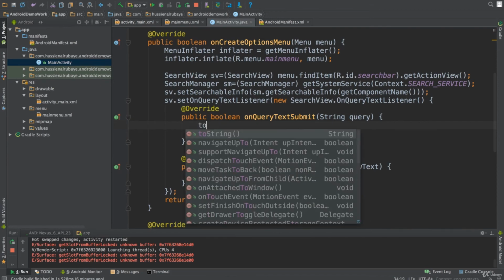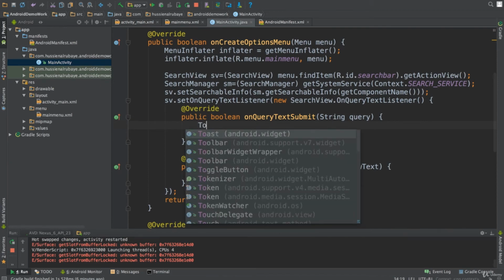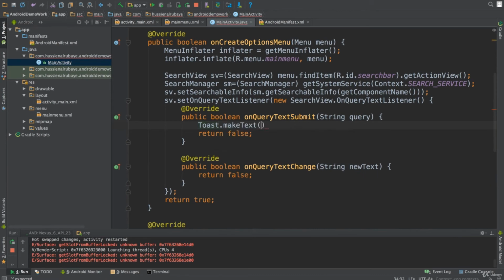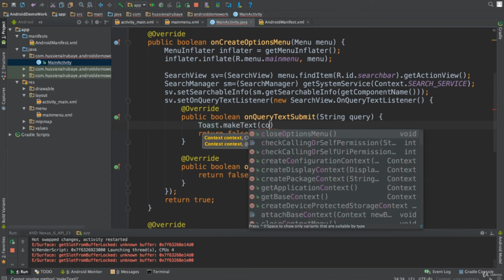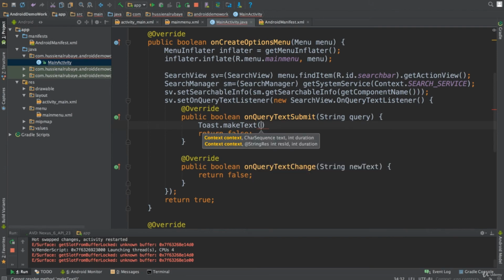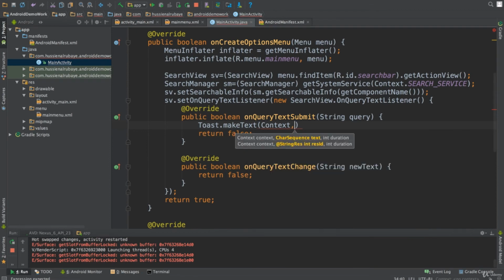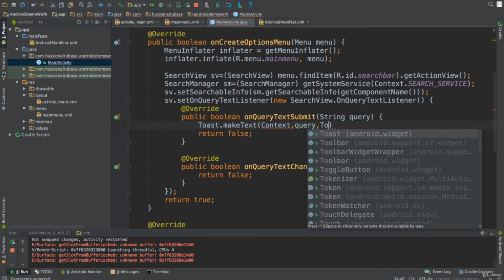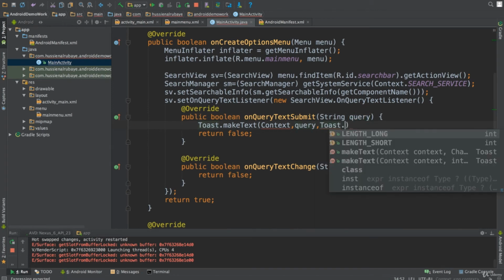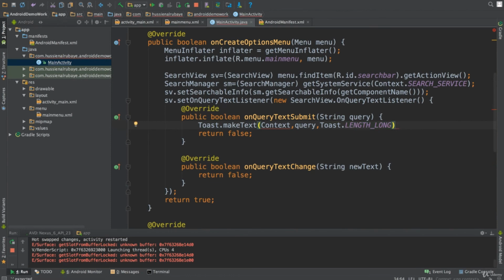For example, I want to display what he searched for. I say Toast dot make text. I will send this context. If this is not working, use context in capital in this way. It's the same search. Then send the message. This message is what he's searching for. Then I will say Toast dot length long, whatever he does. Then I will click show.